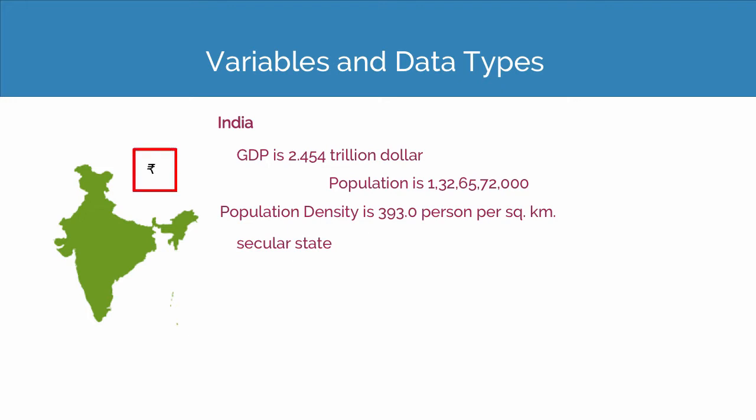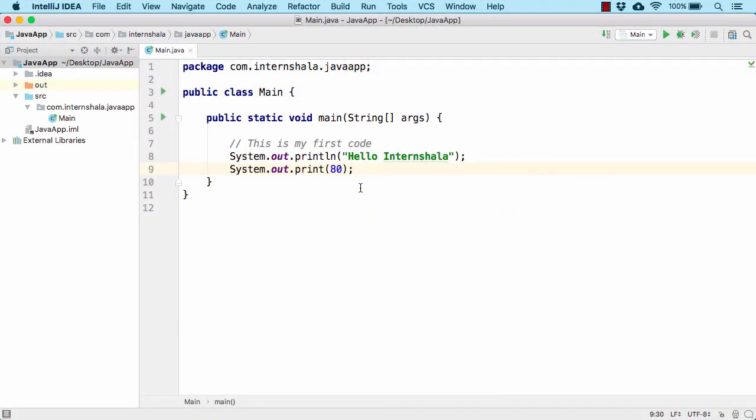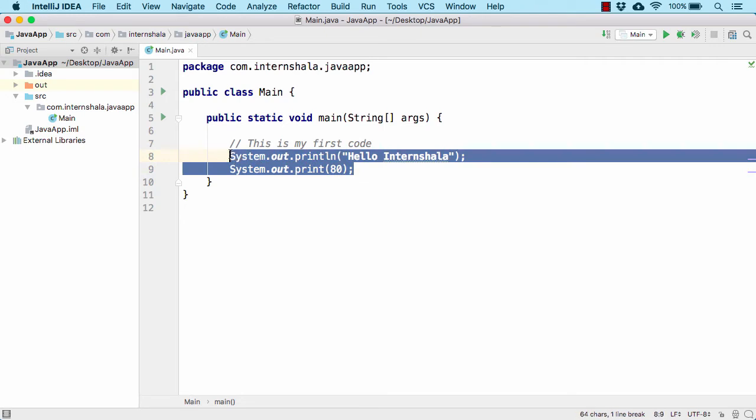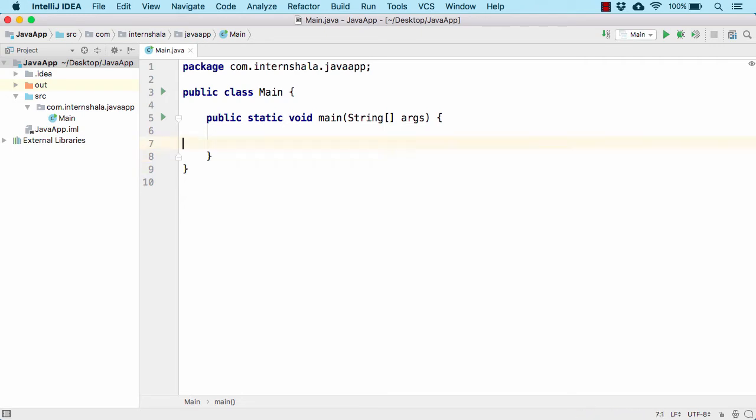Now if I ask you to represent all these stats with the help of Java language, so for that what you can do? Because this language is only understandable by us, not by Java. So inside our Java application, let us remove all these old codes. And now let us write all the data in our own language first.